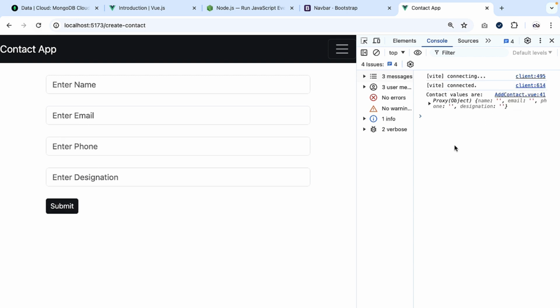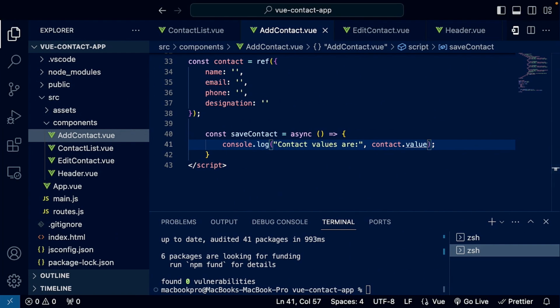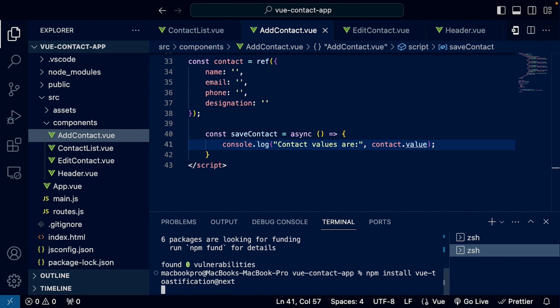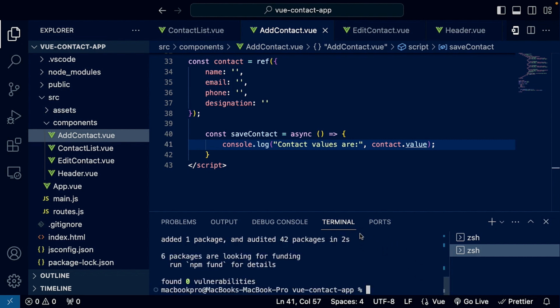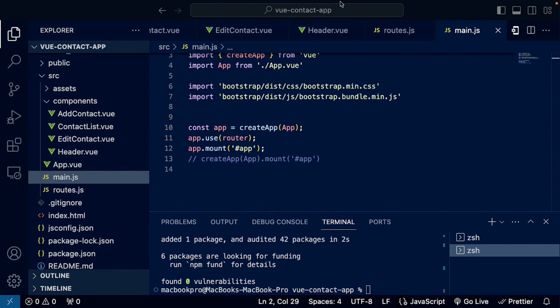I'm going to define the validations here. So let's define the validation, and I'm also going to use a package, which is basically the Vue-toast notification. So let's first install the package here, with npm install vue-toast-notification@next. All right, so this is going to install the Vue-toast notification, and I also have to bring this in the main.js file, because that's where we're going to use this one.